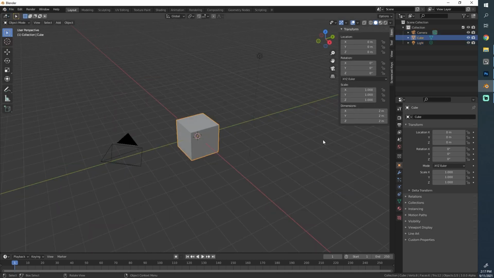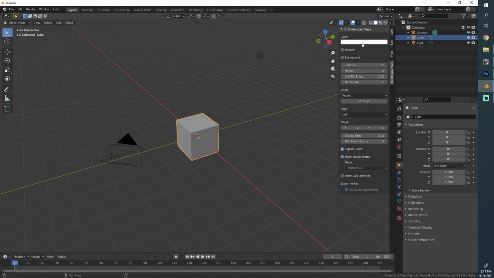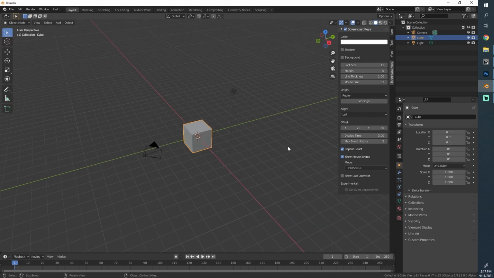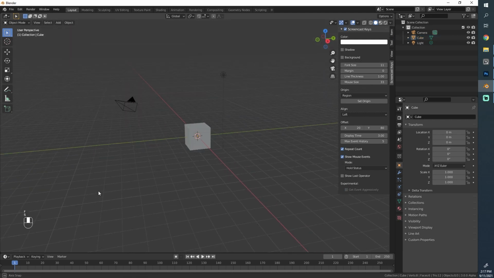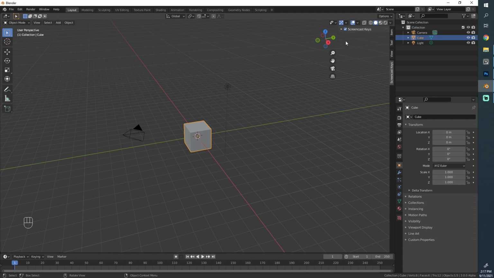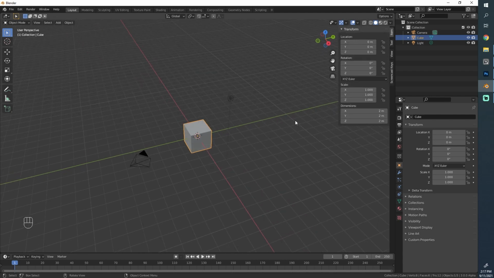Now I will also quickly turn on an add-on that will let you see which buttons I'm pressing here in the corner. Just ignore this step. It's not in Blender by default. I downloaded this add-on from online, but just ignore this step. It's just for you to see what I'm doing.